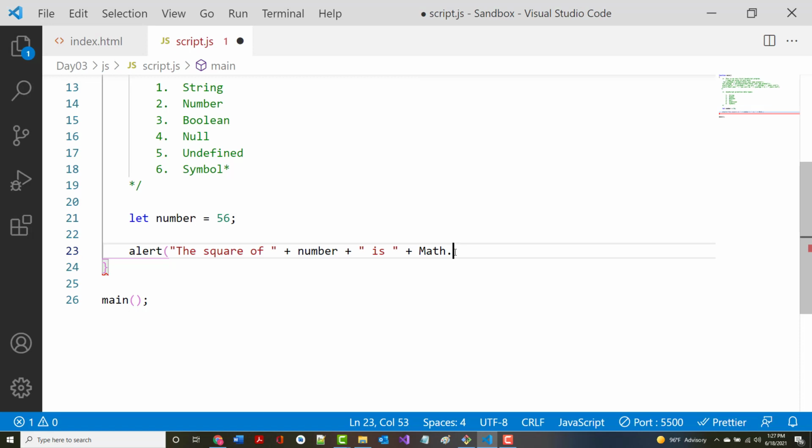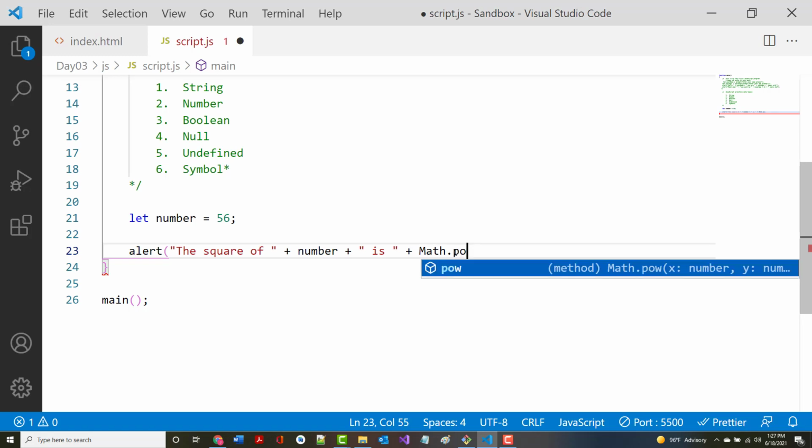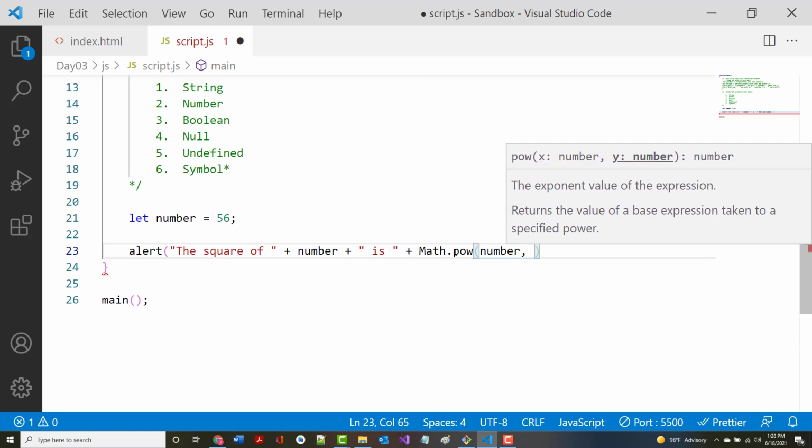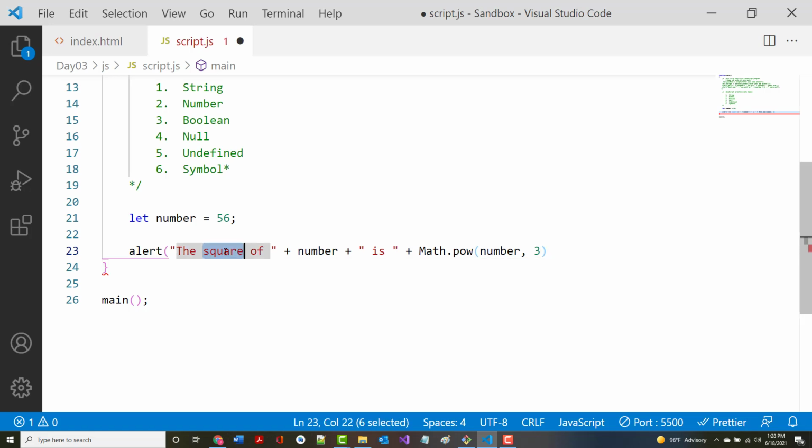Okay, so what is 56 times 56? There's actually two ways I can do this, but the easiest way is to say math.pow, and I want to say number, which is 56, and in fact, let's cube it. 56 times 56 times 56. So the cube of 56, again, should be 56 times 56 times 56.